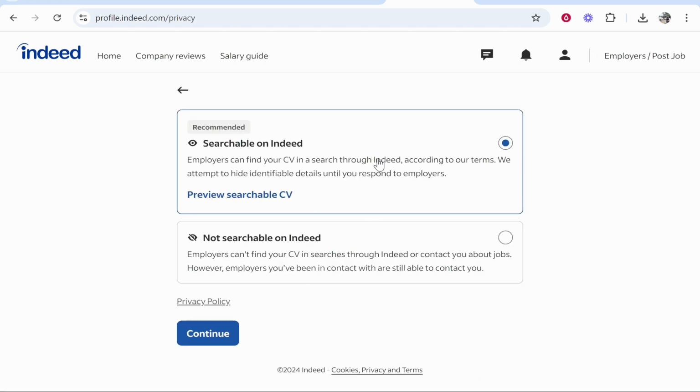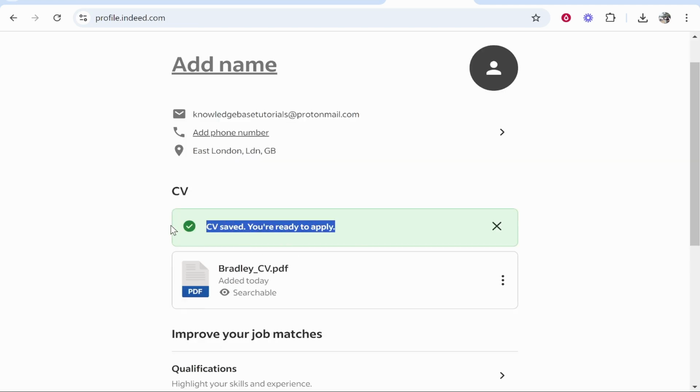And then you can either create a CV which is searchable on Indeed, which is recommended, because people will be able to search for your CV and ask you to apply for jobs. And there you go, your CV has saved, and when you apply, you'll be able to use this CV.